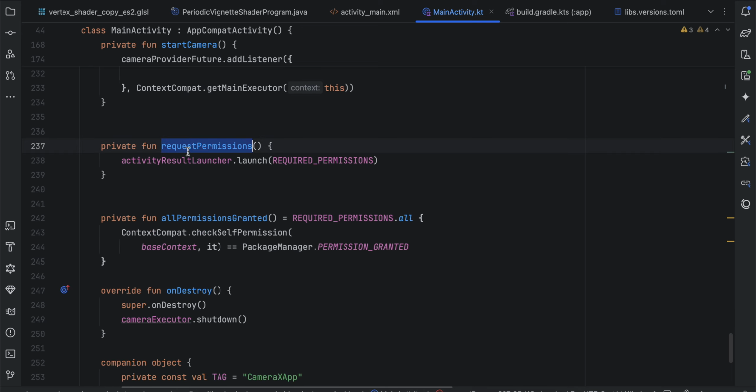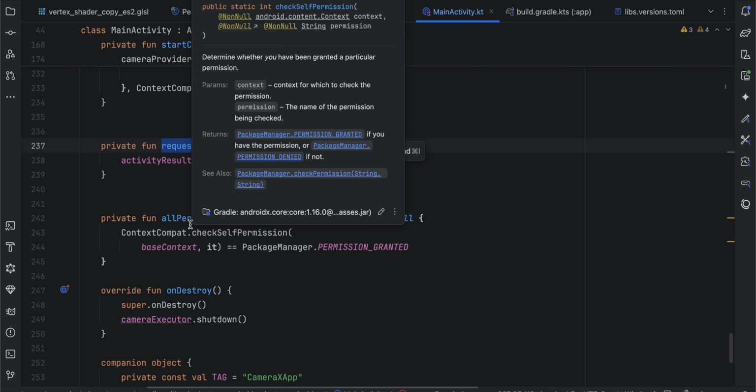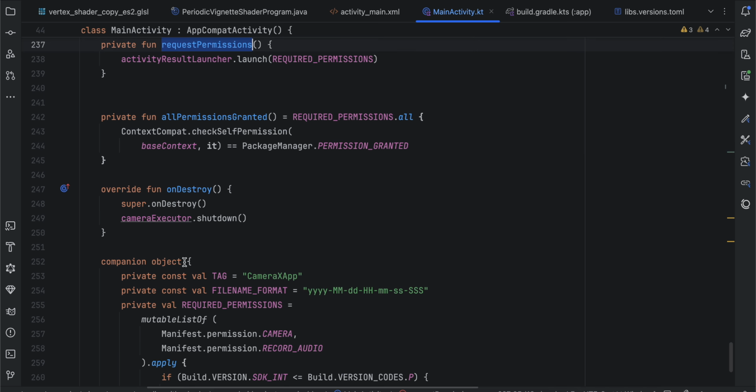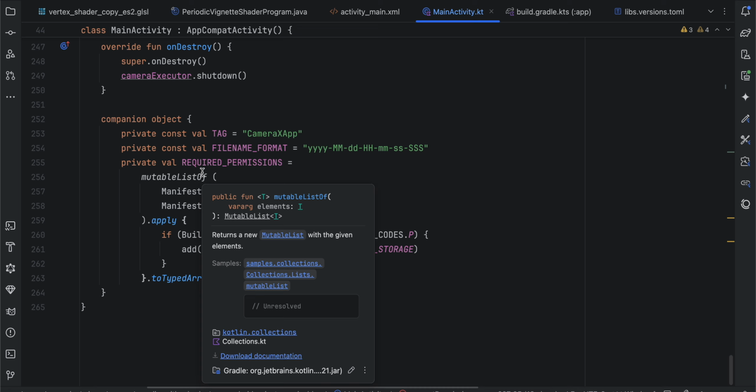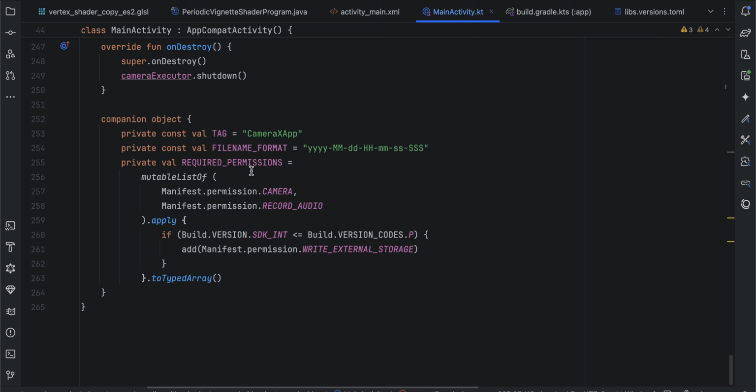Then here we create a method called requestPermission. Then we have another method just to check whether permission was granted. Then here we have onDestroy, where we shut down our camera executor, and here we have this file name format as well as required permission variables for getting camera, record audio as well as write external storage permission.